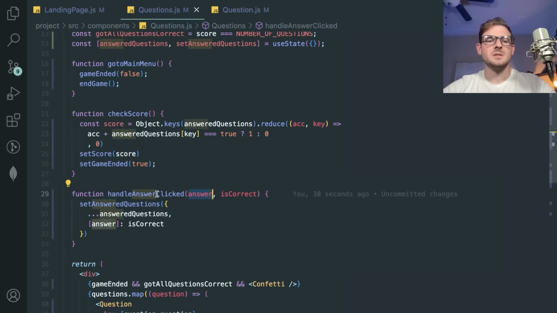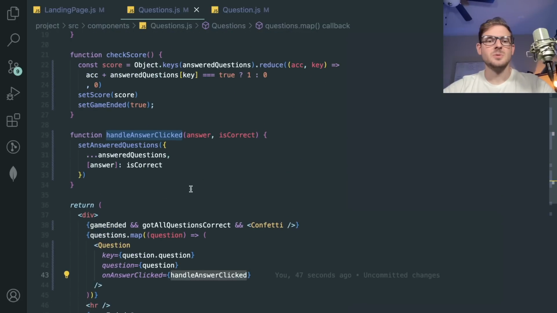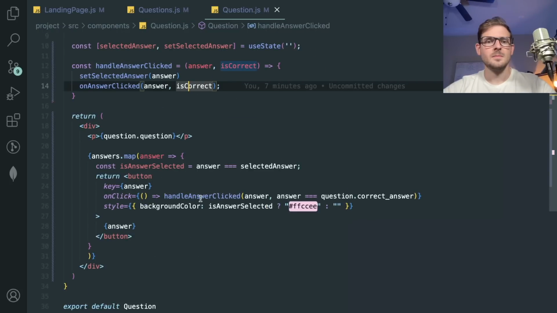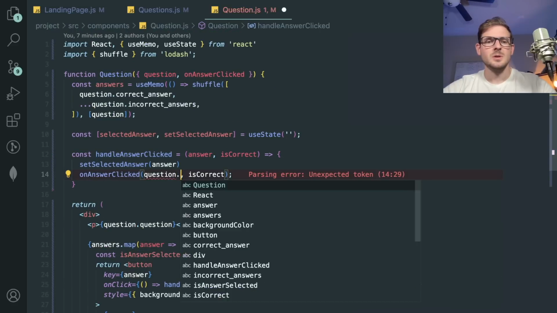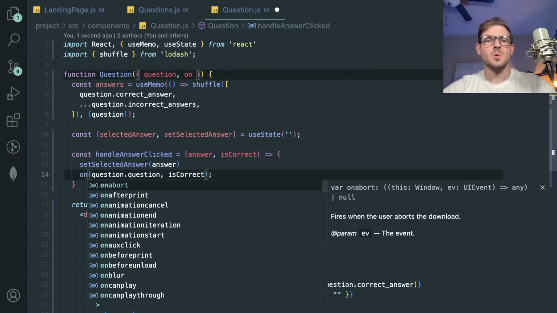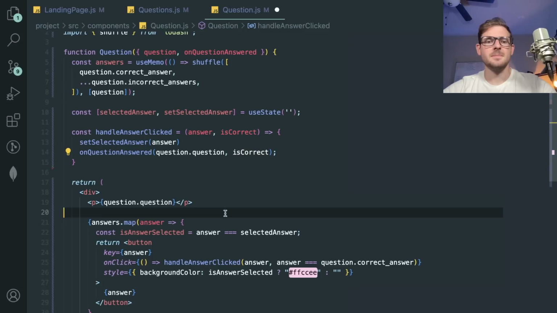And honestly, this shouldn't pass back answer. I think this should pass back question. I think that's another issue we're running into. So this one should probably be passing back the question that I clicked, like this. Handle answer. So this should be the question.question. I'm going to rename this to onQuestionAnswered. And this takes in the question that they answered and if they got it correct or not. Okay.